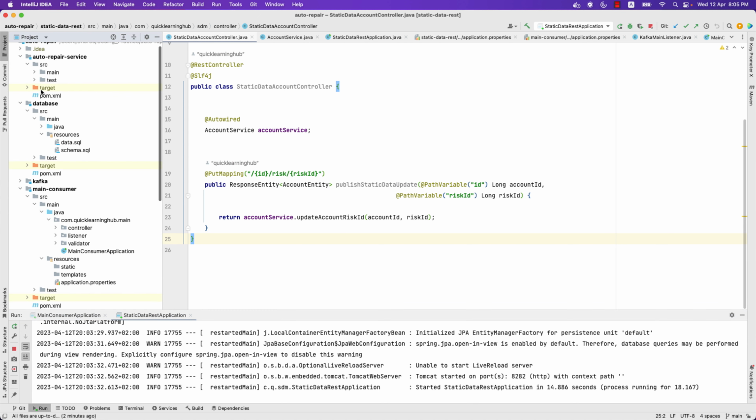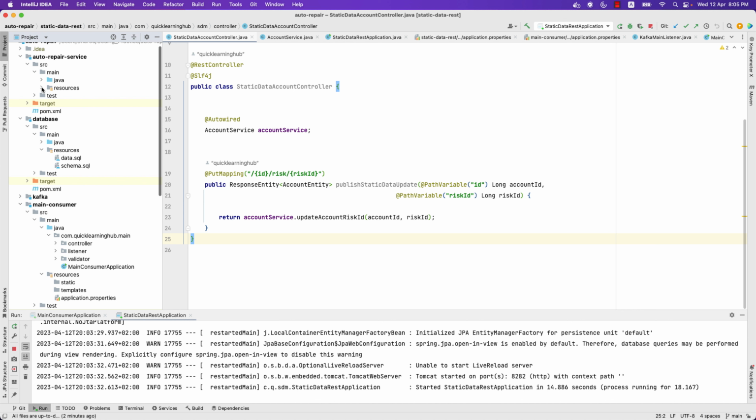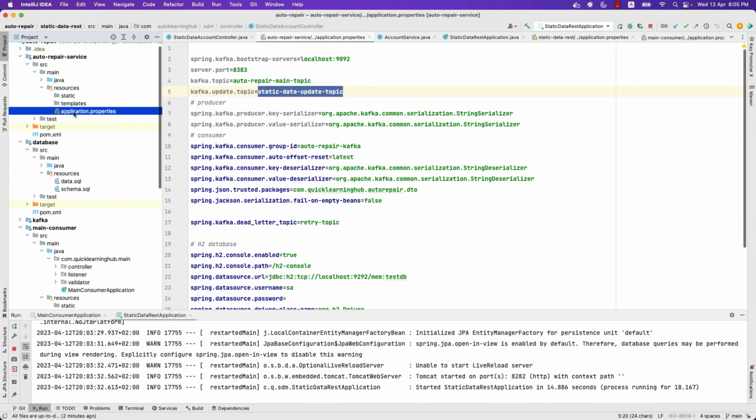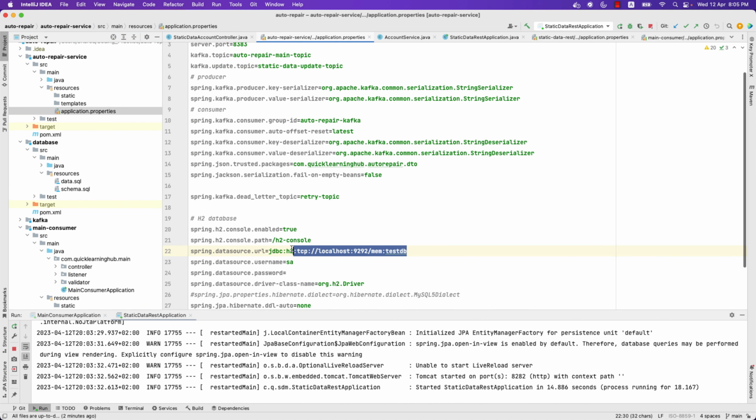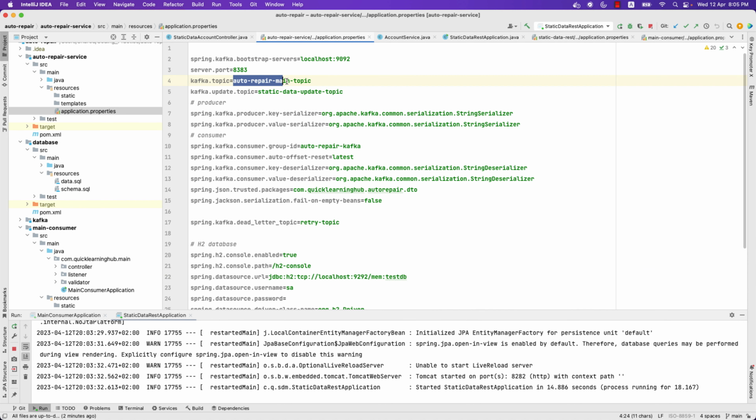In the auto repair service, again we are saying to use the same H2 database, so it will be a similar configuration for H2. And now one is the main topic where we are going to publish, and the update topic from where we are actually listening for the update event, and the server is running on port 8383, and the Kafka broker is the same in all the applications where we are using Kafka. Now let's go to the logic.